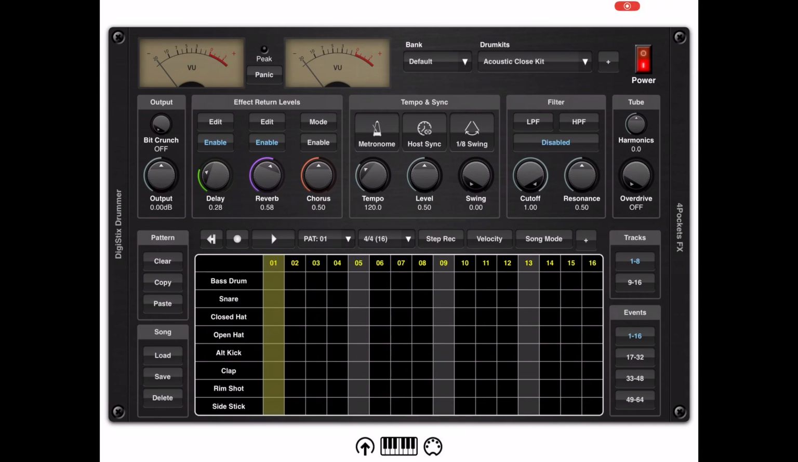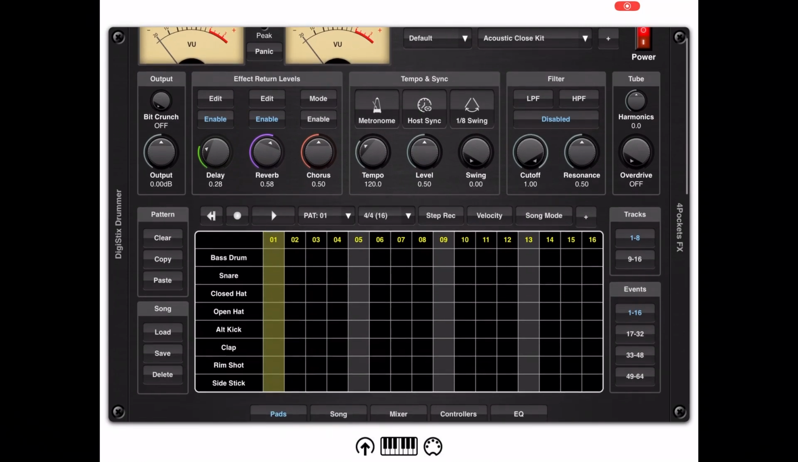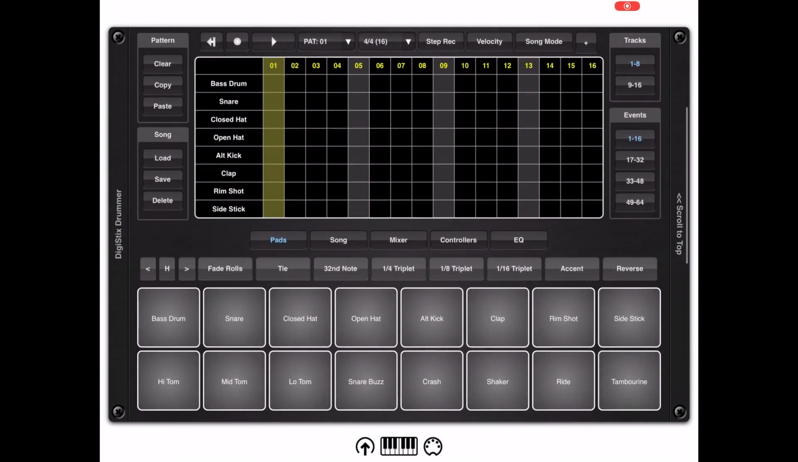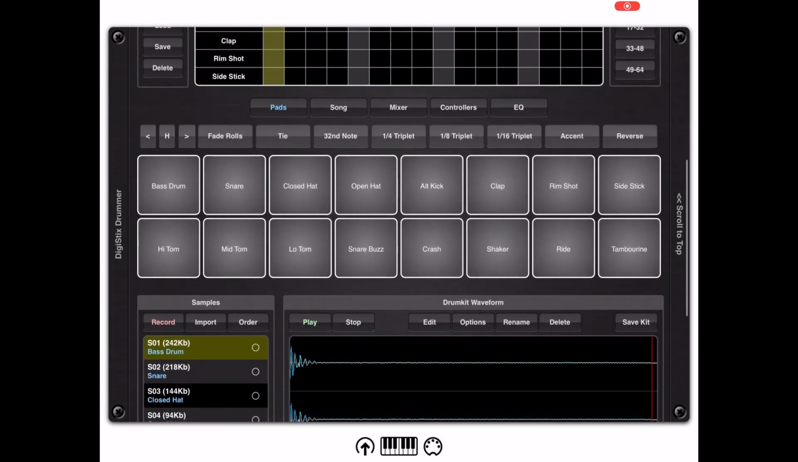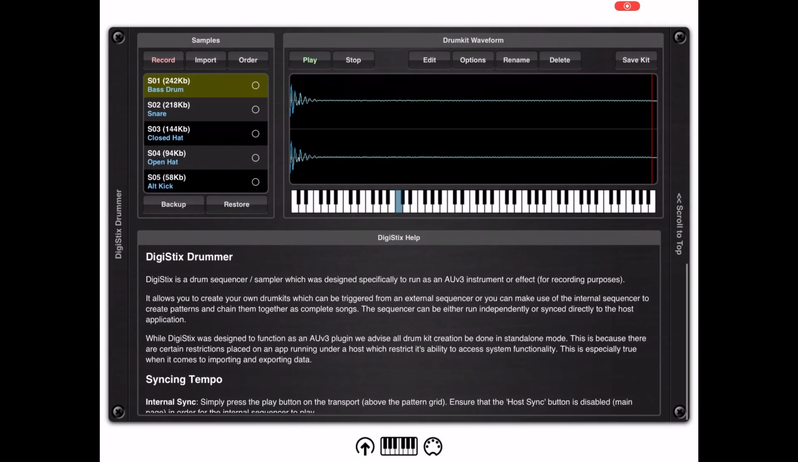So let's turn it on. So we have a big red power button on the top right hand side. So let's click on it. And as you can see, the meters have turned on. First thing to know is that if you touch and hold somewhere on the screen where you're not touching controls and then you move up, then you can scroll and reveal other parts or sections of Digistix.